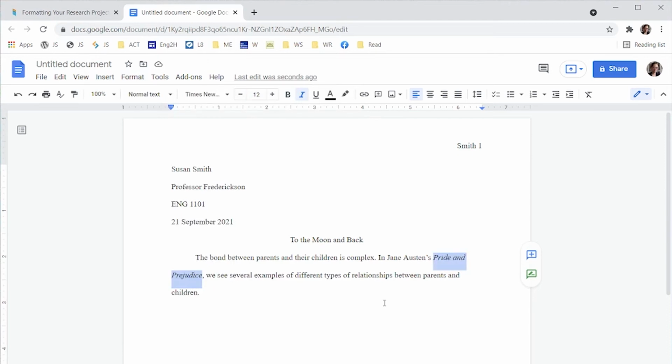So in Jane Austen's Pride and Prejudice, the title is just Pride and Prejudice. So you want to be careful about titles, making sure that it is the title of the text that you're referencing. So I italicize the title of a long-form work here in the text of my essay, but I don't italicize the title of my essay.